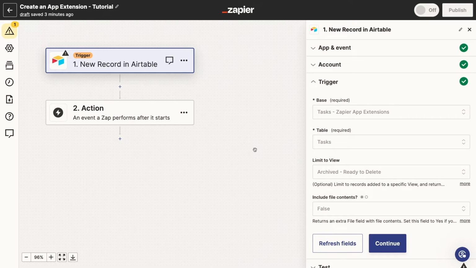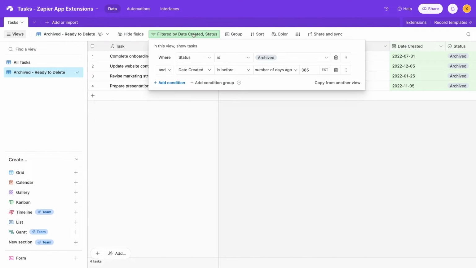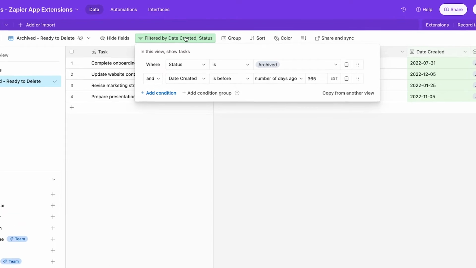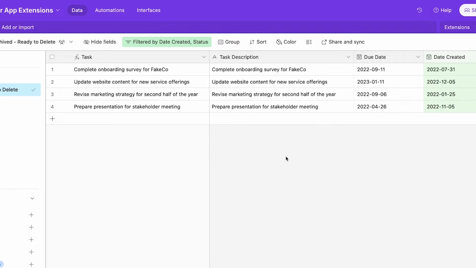But for now, let's start building an app extension with AI. For this tutorial, we're going to use our Zapier extension to automatically delete records from Airtable. I've already got a trigger in place for this Zap. It runs whenever a record enters the archived, ready to delete view in my tasks table. If we open up Airtable, we can see the ready to delete view's conditions. The status must be archived and the created date must be more than 1 year ago. We can see there's a few records in this table that already match those conditions.